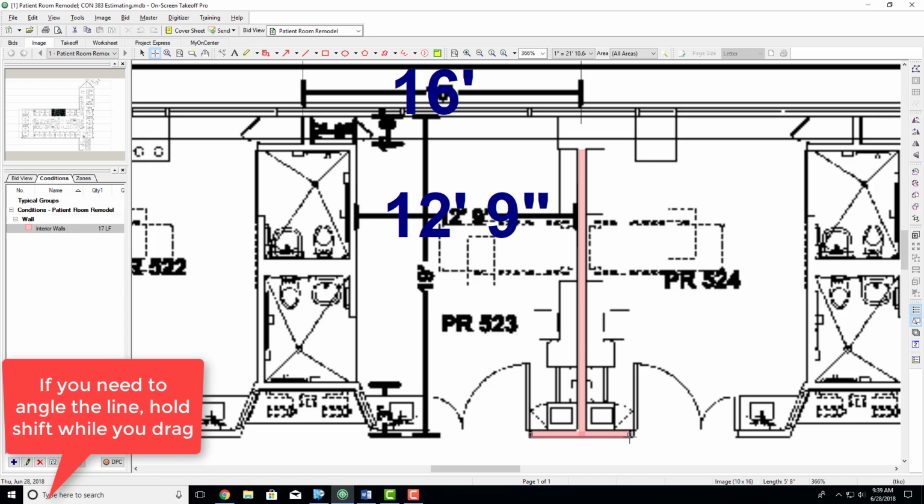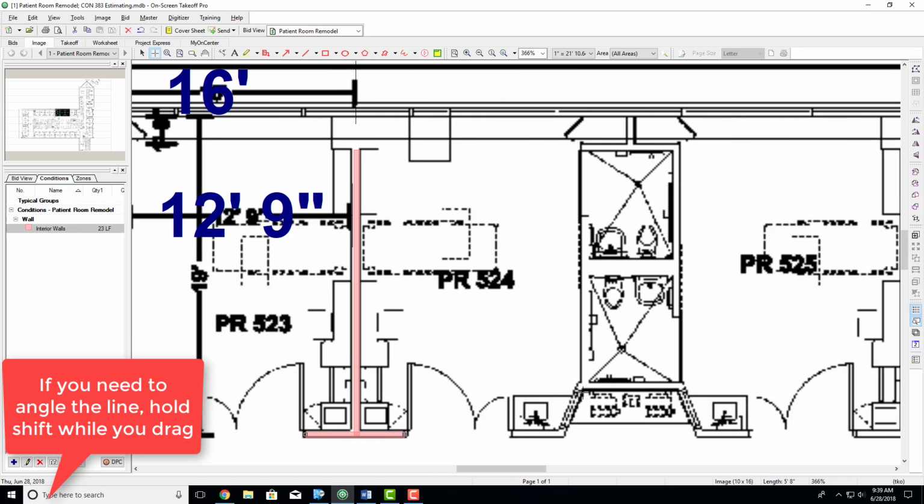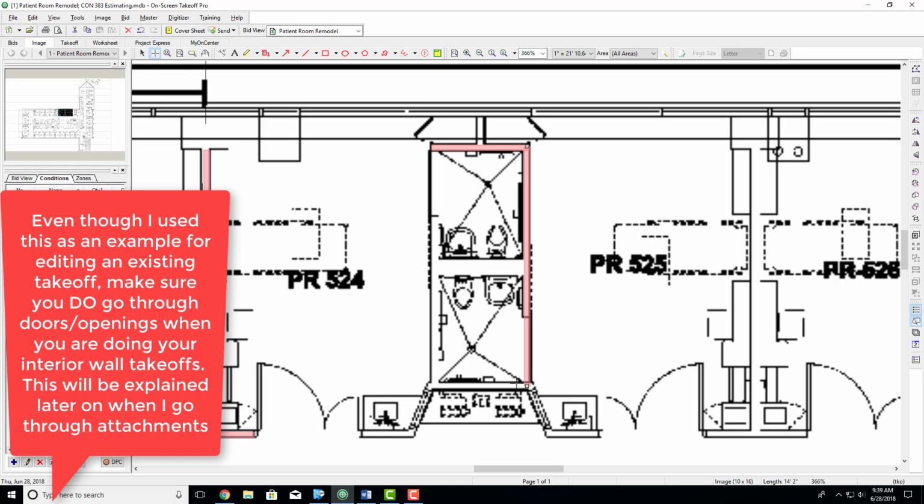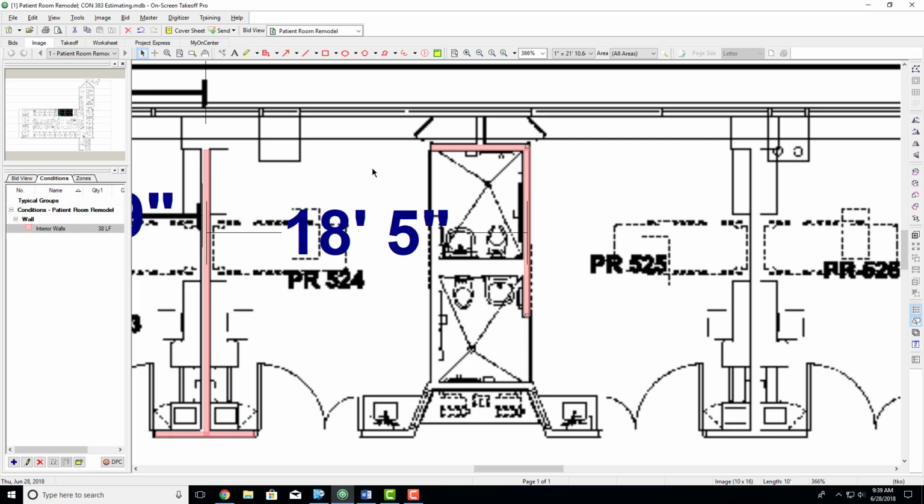Then you click and you drag. And then you scroll over. And a good trick for scrolling left and right is to hold shift and then use the wheel on your mouse and you'll shift from left to right. I'm going to click, drag, release. Click, drag, release. Oh, I went through a door. That's not what I wanted to do. So I can go to select and I can grab this part right here and I can now move it. So now I'm in my select mode. I can't do a takeoff.